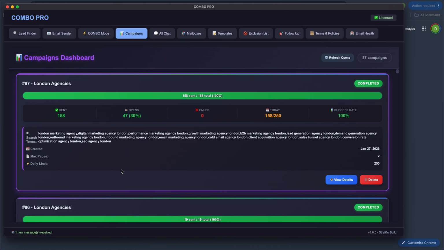If you don't add tracking, usually you get more delivery to the primary inbox, I would say maybe 15% less primary inbox delivery if you add tracking. But sometimes it's good fun to see who opened and who didn't. So for example, today we did London marketing agencies and all these kinds of keywords. We found 158 leads and sent. The opens might still increase tomorrow, since this was done recently.